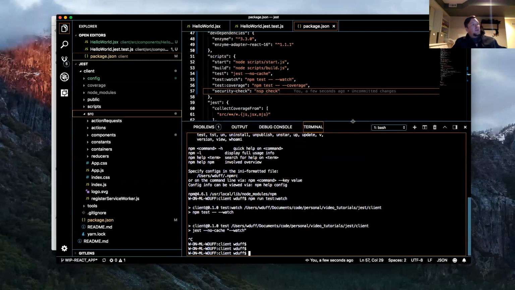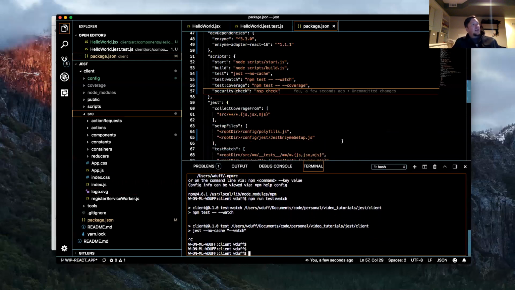So now what we need to do is whenever we run our tests, let's also, anyways, we'll deal with that later. I don't want to jump ahead too far.